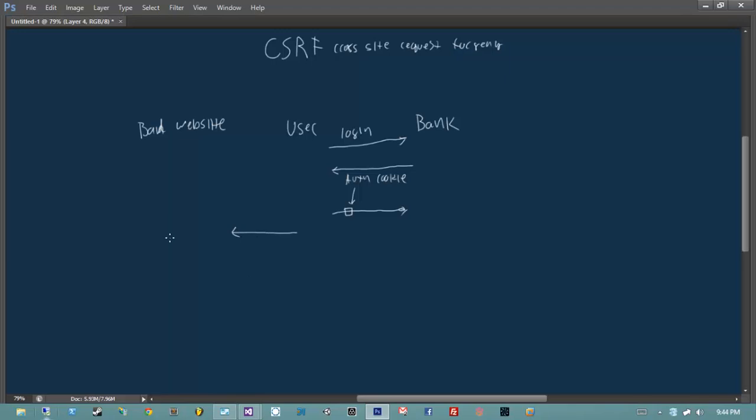Well, the bad website can have a form on it. It doesn't even need to be a form. I'm just using this as a visual example, because we can certainly have the bad website use JavaScript to do this without the user's knowledge. But for the sake of this example, let's just say the bad website has a form on it with a nice big submit button. Now let's say this form is malicious.